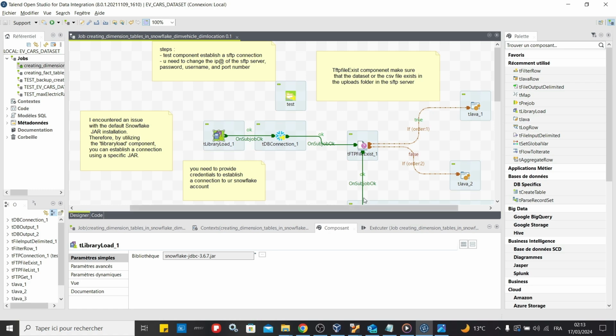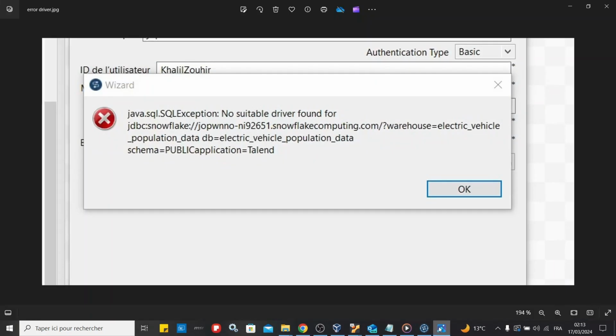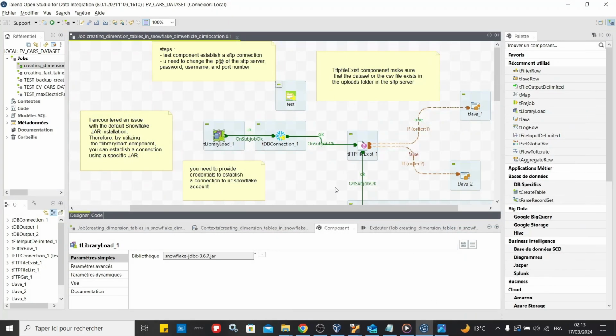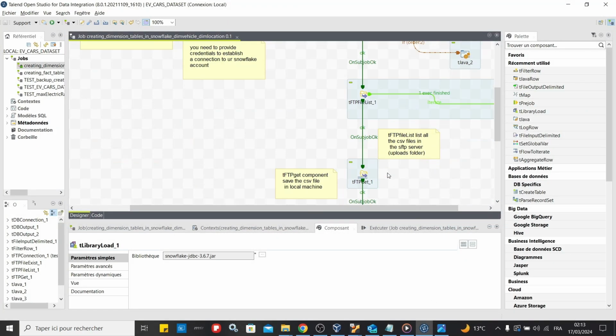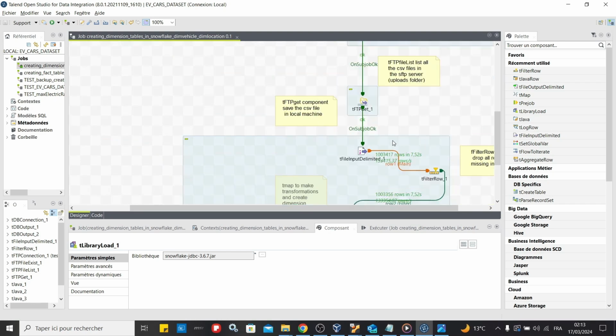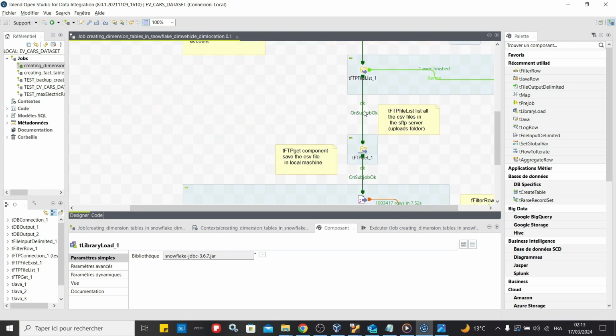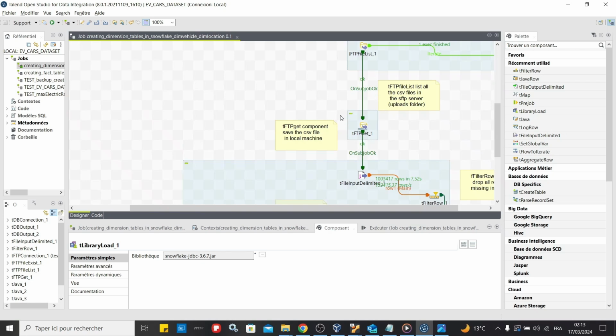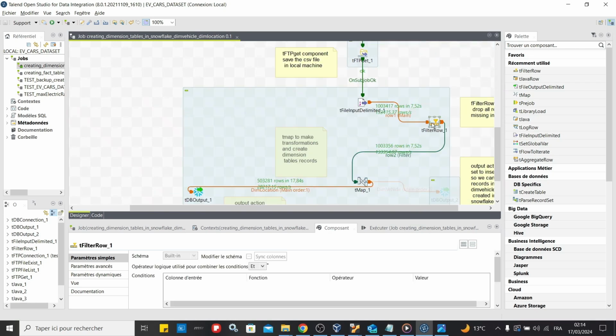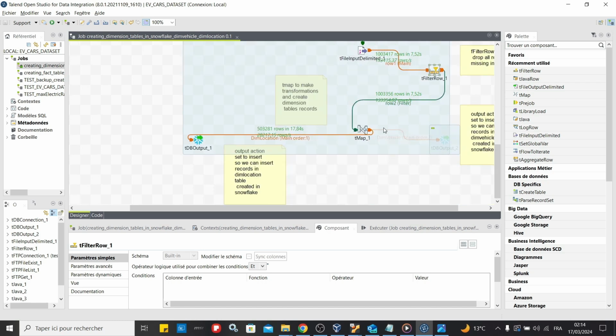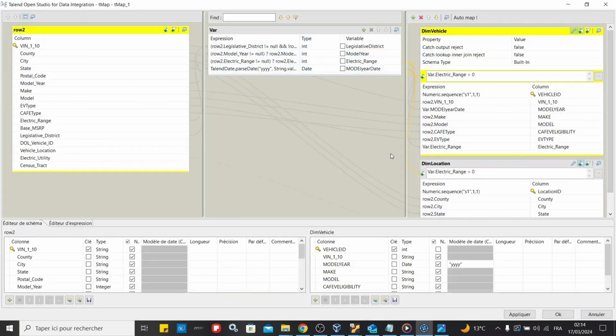After that, we make sure that we have no duplicate rows in our dataset after extracting it. Then we drop records with missing information, and use the tMap component to drop unneeded columns and do our transformation. After that, the dimension table gets loaded in Snowflake.